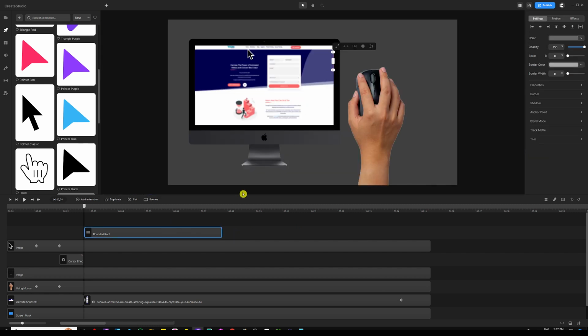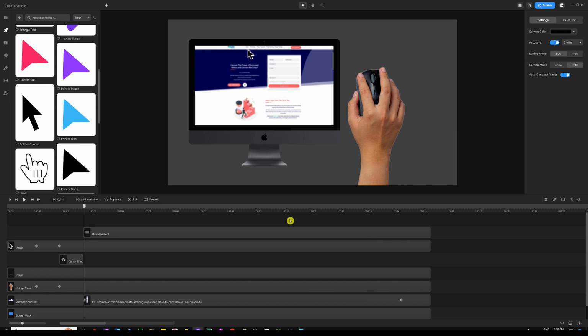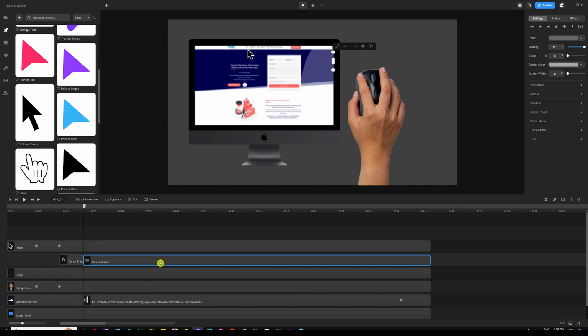Now we want to make sure that this is sticking around with us until the end. So this also has to be extended all the way until the end, just like this. And of course, we want to make sure that it goes underneath the cursor layer. So it goes like this, and then it's perfectly lined up with all the layers.